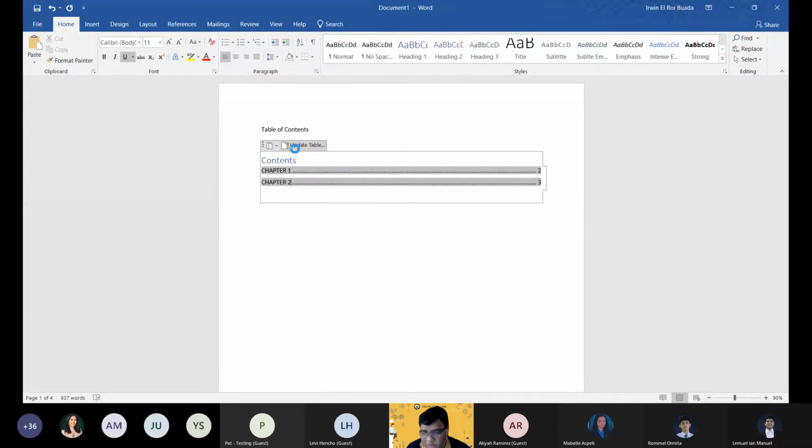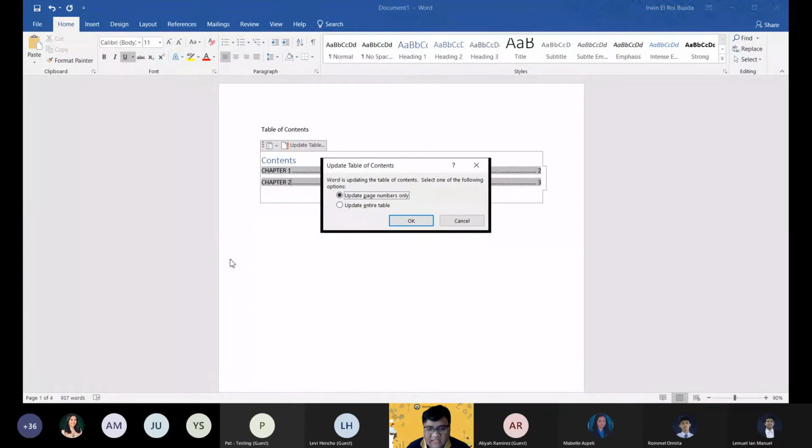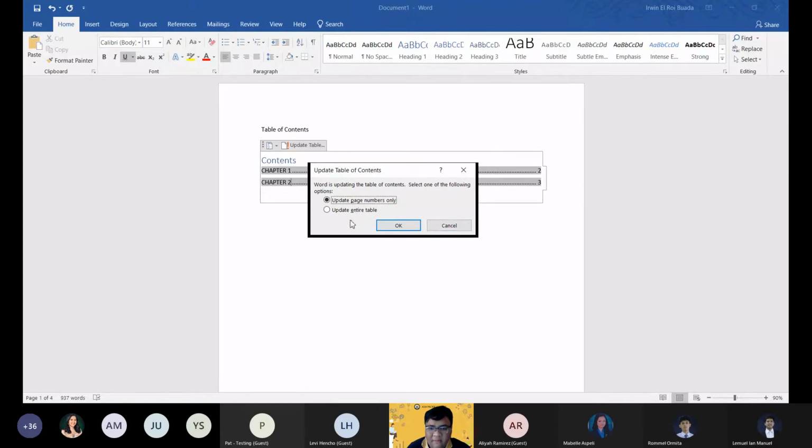You have two options for update table. One is update page numbers only. So kapag ginamit ko to, page number lang mabago, assuming may nabago nga or may nagalaw tayo na pages. Next is update entire table. This one updates the entire table as it says kung may nadagdag na chapters or sub-chapters.